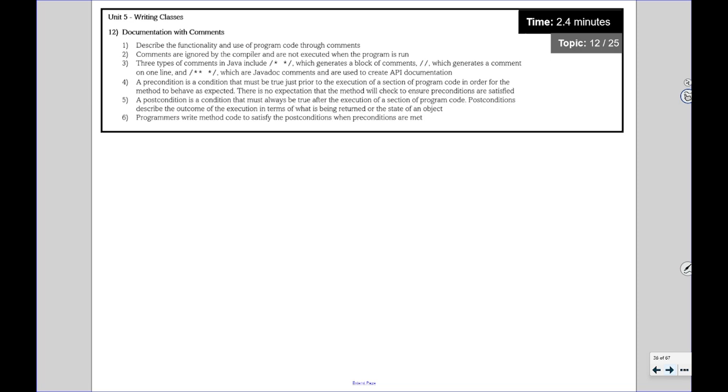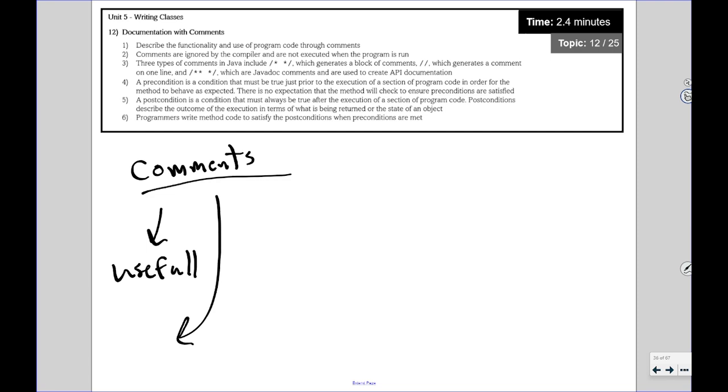Describe the functionality and use of program code through comments. So this is a curriculum point about comments. So let's see, what have I taught you guys about comments? Comments are useful. They are part of a professional sort of way of creating code.